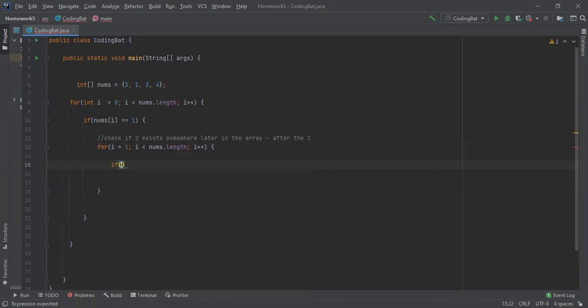That's essentially when we'll check if any element after the index which held the element 1 is a 2. We'll check if 2 exists after that point. And of course, if it does, we'll set two equal to true. And of course, if we're inside this if statement, then it must be that two was equal to false.